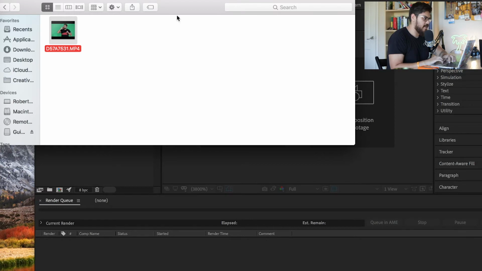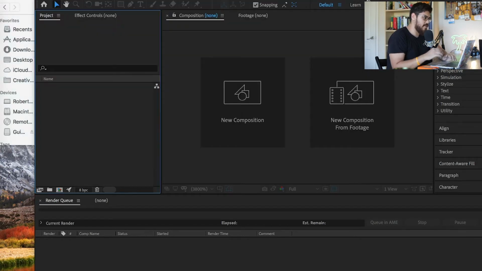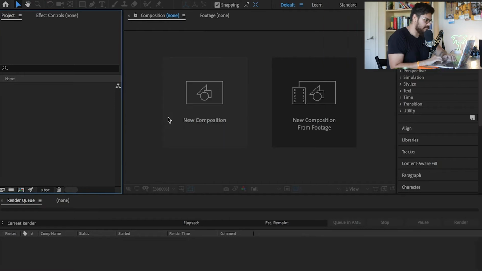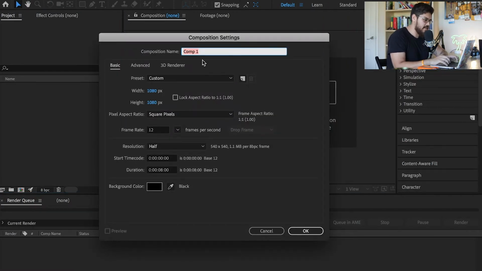So before I import that, I have to change a few settings in After Effects. So right here, we're in After Effects. We're going to click on New Composition. I'm just going to type in phone GIF, because that's what I am doing. You want to make sure your dimensions are 1080 by 1080. We played around with these settings, and these for us work best, especially for live action GIF stickers.